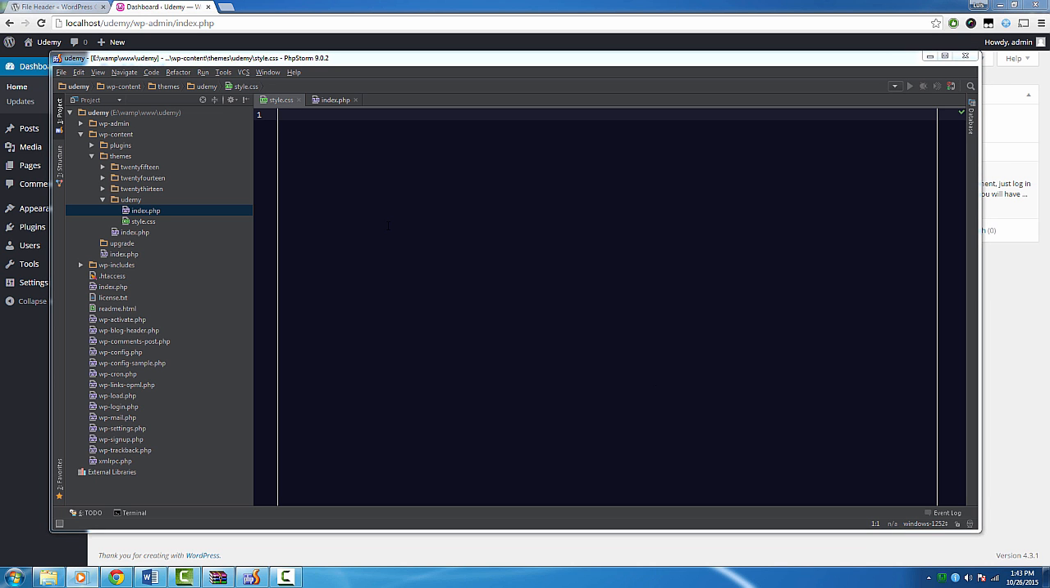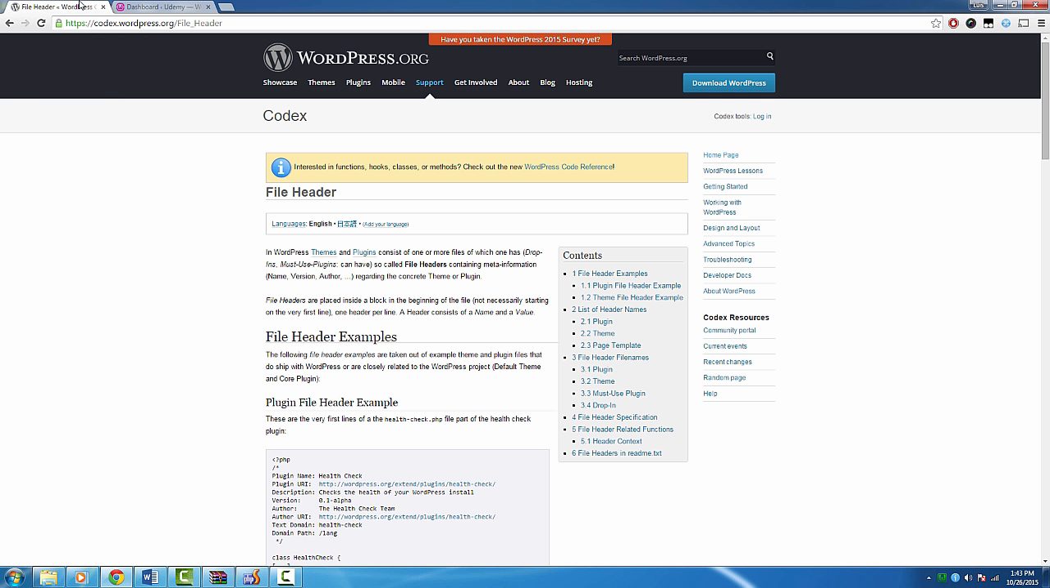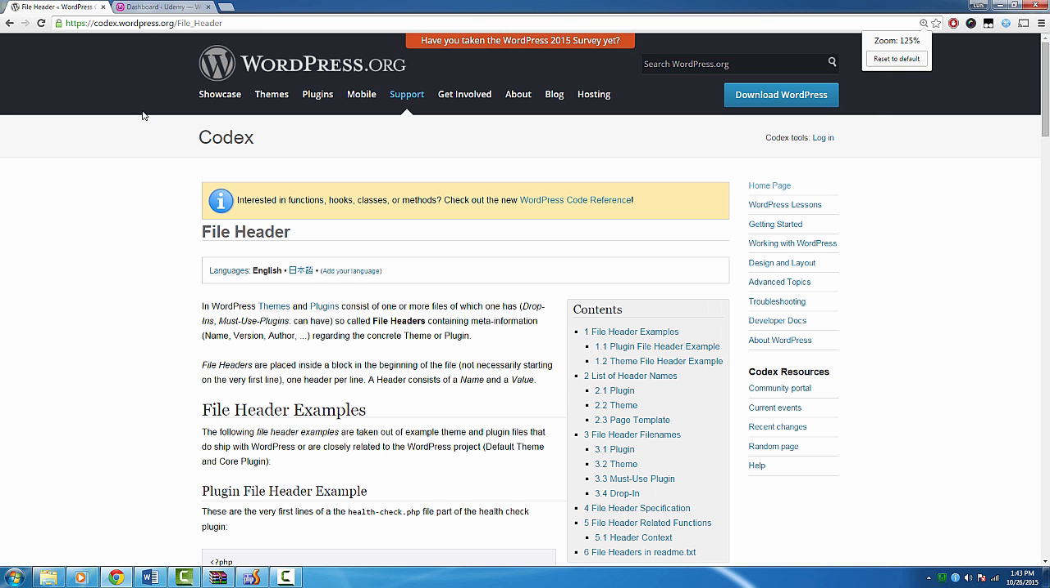A file header is just a comment block placed at the very top of the style CSS file that describes our theme. Let's open up this file and create a file header. In the resources section, I provide a link to more information about the file header. This site is the official WordPress codex. You can find a lot of helpful information about WordPress development here. I highly suggest you bookmark it.